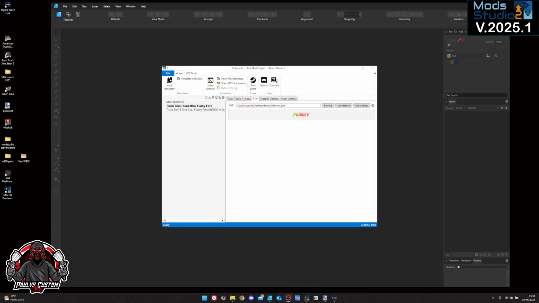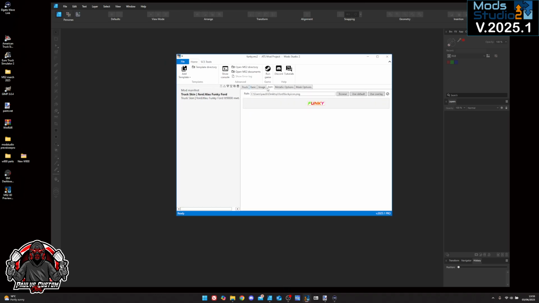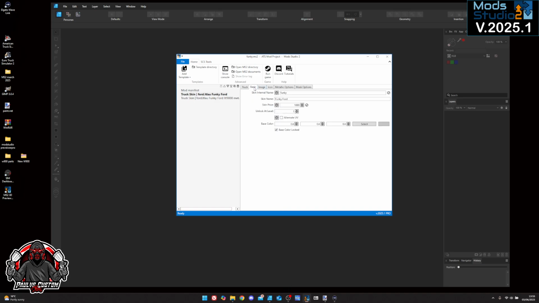Mod Studio 2. So you'll have your truck, you pick your truck, basic, fill all this in here, what you're going to do. It's up to you what you want to do with your price. I always put that as 1, always have done.